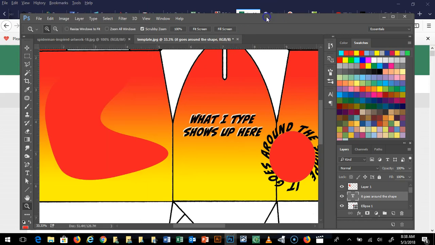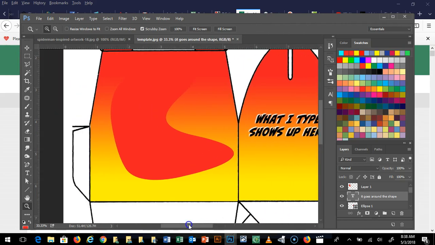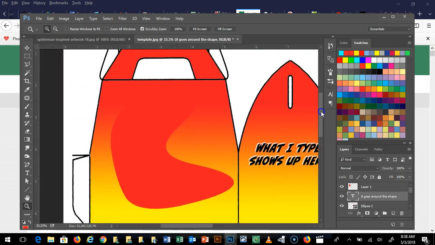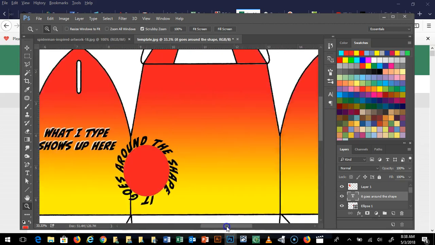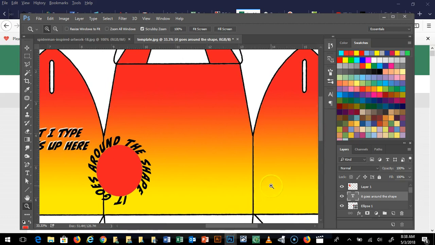Now, let's say you want to put something in your background that's not just a gradient or a flat color. Like you have a photo of the ocean or something, or outer space, and you want to put other things on top of it.